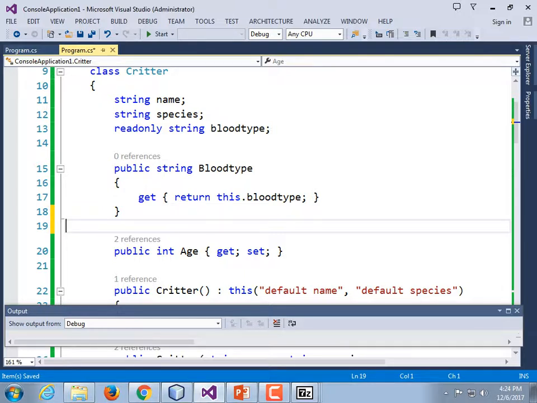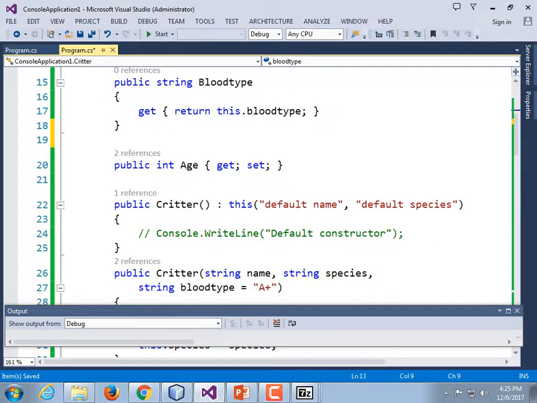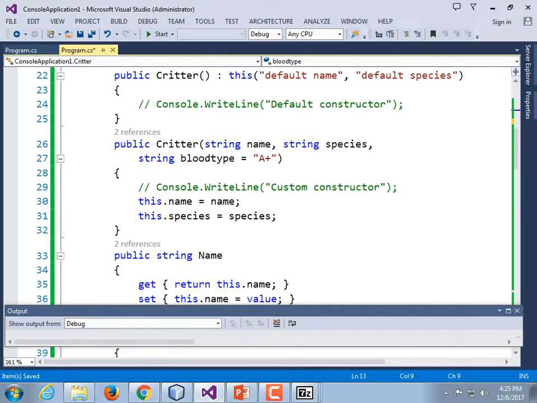We could have already made it read-only, right, by just not providing a set. However, this is an even stronger enforcement. This means that no method in here can change the blood type. So if some other programmer works on our code and they write a method inside our critter class that's going to change the blood type value, it will not work. We can prove that to ourselves. No, we can't, because we don't have any other methods that aren't constructors.